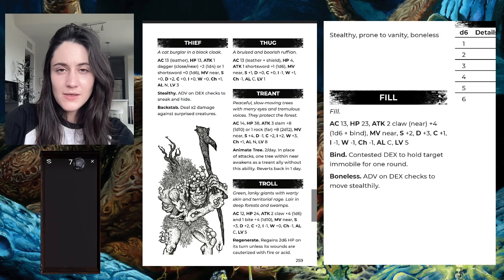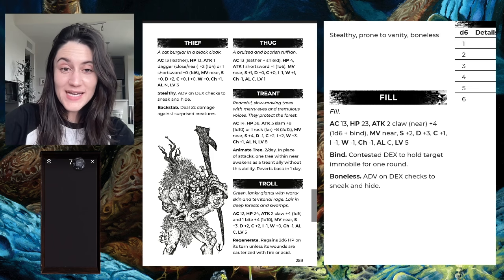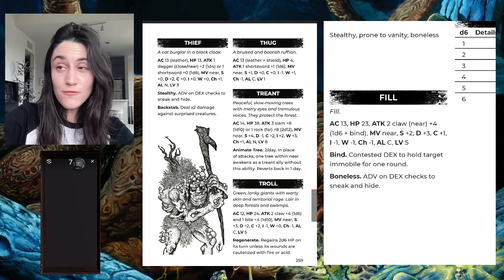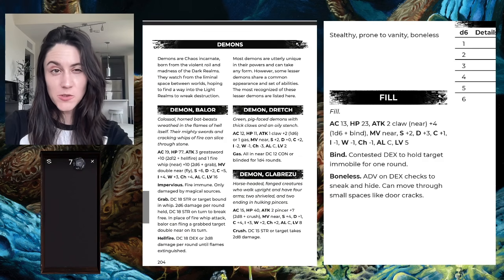stealthily. Ooh, actually, I'm over here looking at the thief, which I think has a really great way to phrase this. We should give this monster advantage on dex checks to sneak and hide. But what's more is it can also move through small spaces that only tiny creatures can fit through. Okay, I have this put in here as can move through small spaces like door cracks, just to give the game master sort of an idea of what kind of small spaces we're talking about.